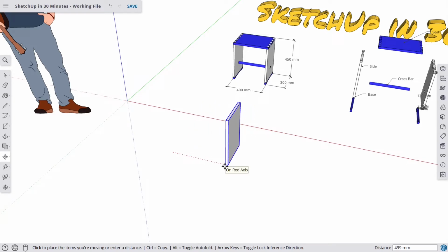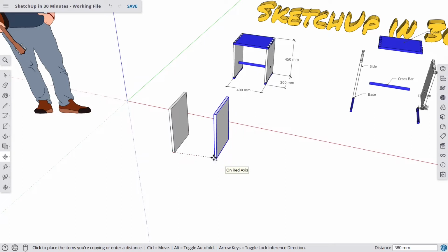So hit Control once. And then you see your original piece stays where it is, but you can now move a duplicate of this thing. And you could move it in any direction that you like. You can go along parallel to the green axis, for example, but our side should be parallel to the red axis. So try to find this red axis here where SketchUp snaps. And then let's move this piece to the right side.